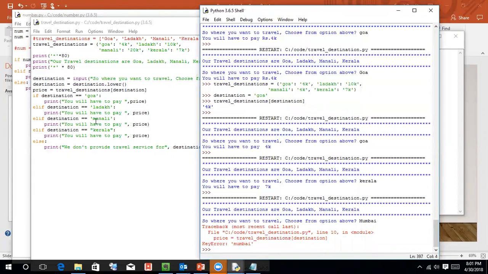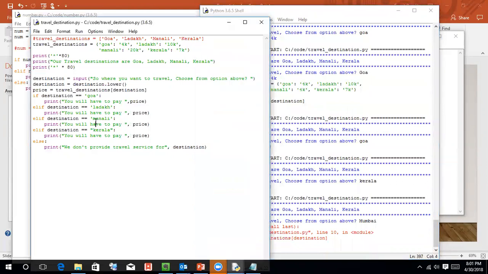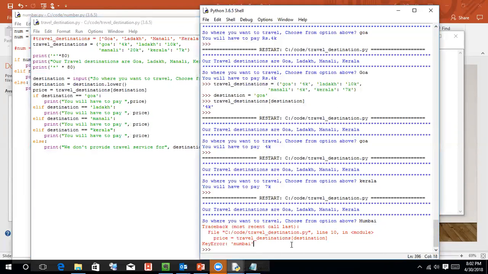So the problem here is that we have to handle the key error, but errors we will cover in the next chapter. Till that time, can I do anything else in this case? No, it should handle the error only. Okay, one thing you can check here, again we can use an if-else statement.